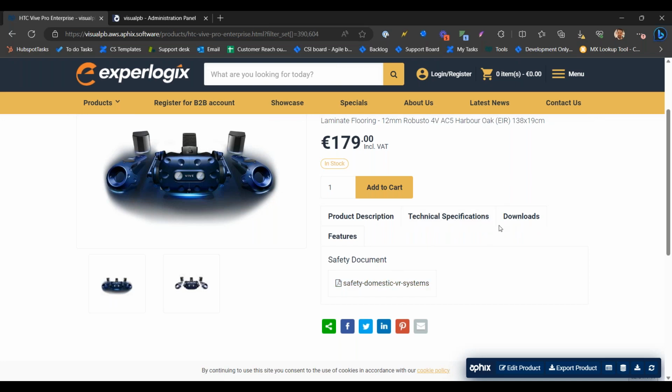So what we've done here is we've attached a document on the safety of the use of VR headsets, because VR headsets are great, but I suppose there's a safety element to using them, because you can't see where you are and you have to be careful about how you're using them.